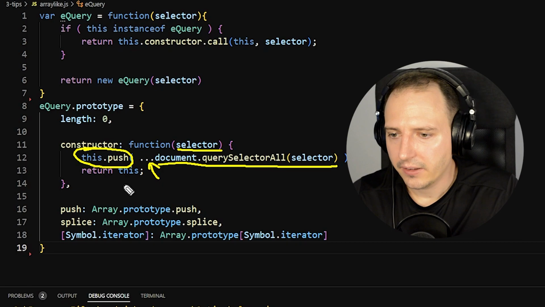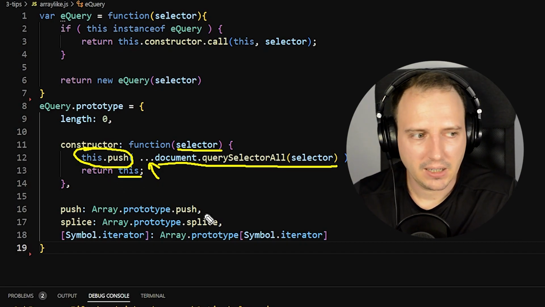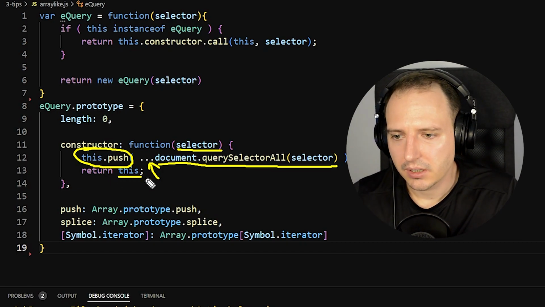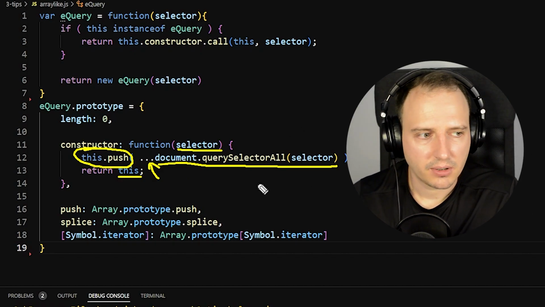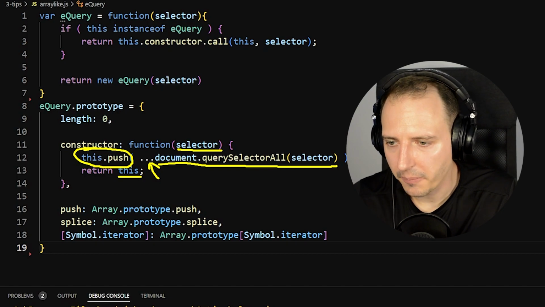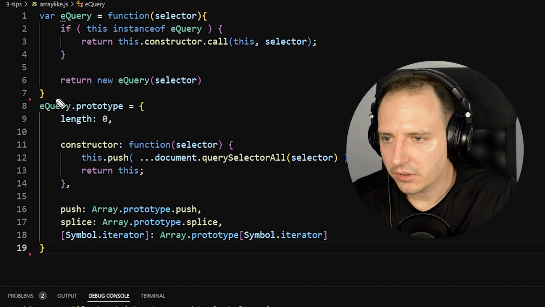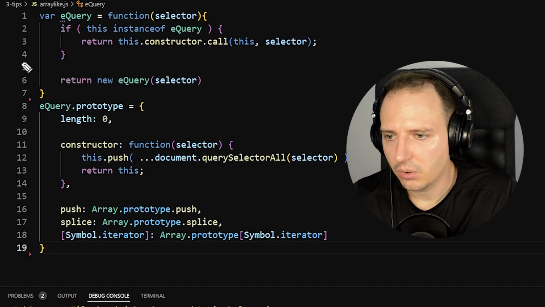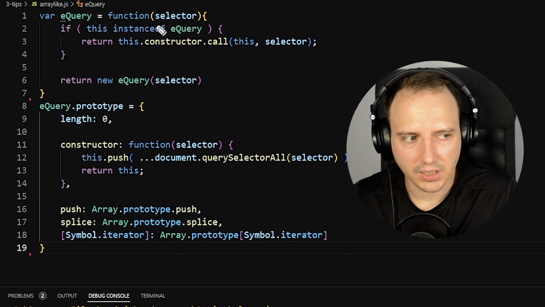I don't care. And finally, we return this. It's a fancy thing. We can use this to chain up functions. Maybe I will show you one example if this is not taking too long. I think we have the prototype under control. Now, here we go. Here comes the really bad part.